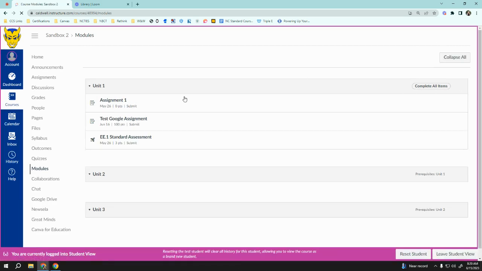So we hit Student View. And you can see that because I put that they have to complete all of them in sequential order, I cannot click on either of the other 2 until I submit assignment 1. Then after I submit assignment 1, the Test Google assignment will pop up for me to be able to click. And once I submit that, then the last one will pop up. And once I submit those assignments, over here in this circle, there'll be a green check or a check mark that pops up saying that I've done it.